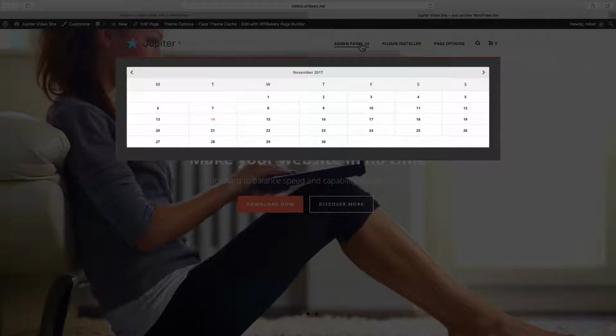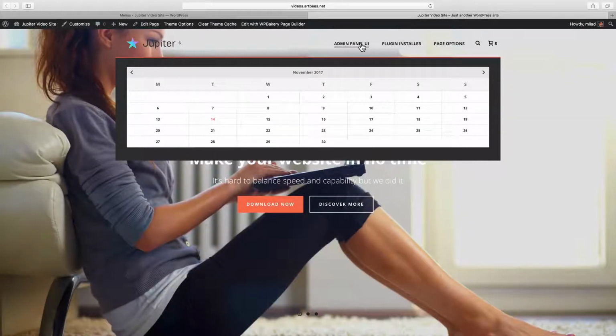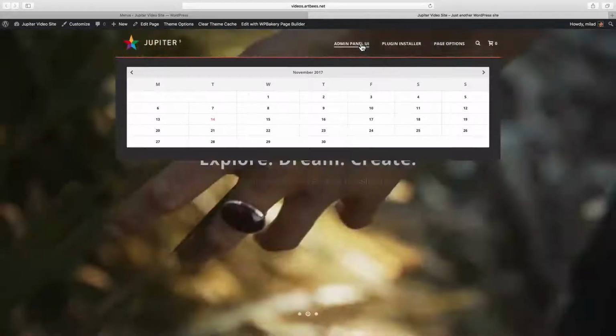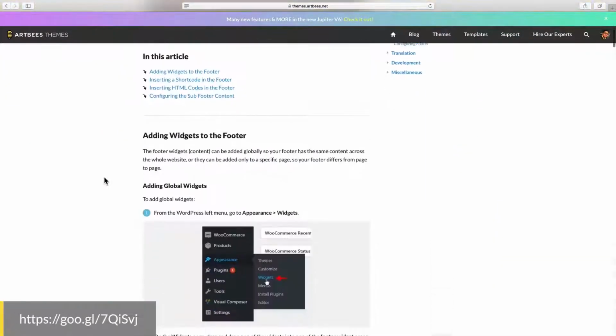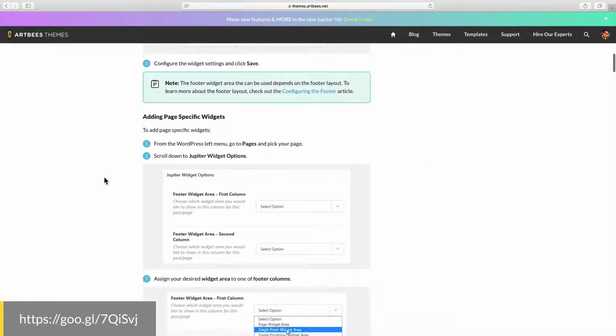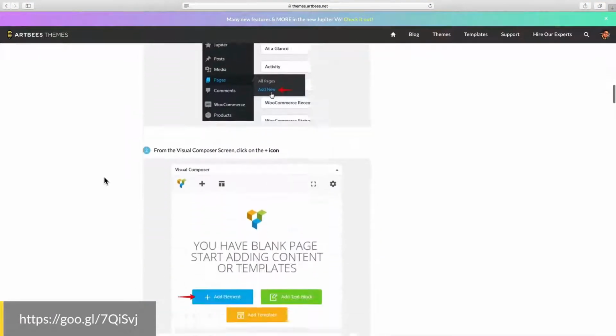So as you can see, sidebars and widget areas are so flexible that you can almost use them anywhere you like. If you're interested to know more about sidebars and footers, or a few tips on how to add shortcodes inside a widget area, check out this article in our knowledge base.